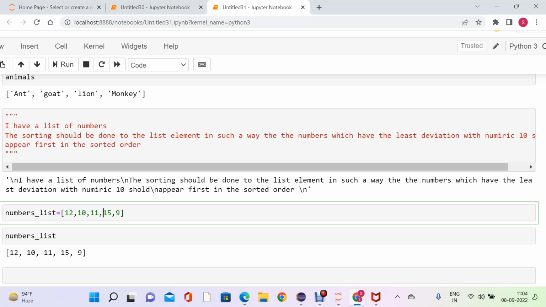9 and 11 have the deviation of 1. But this element 10 has a deviation of 0. So this should come first, na? I have twisted the problem statement so that there is a purpose of doing something, right? Okay. We have to compare to the 10, the deviation, using the same technique that we have done just now.